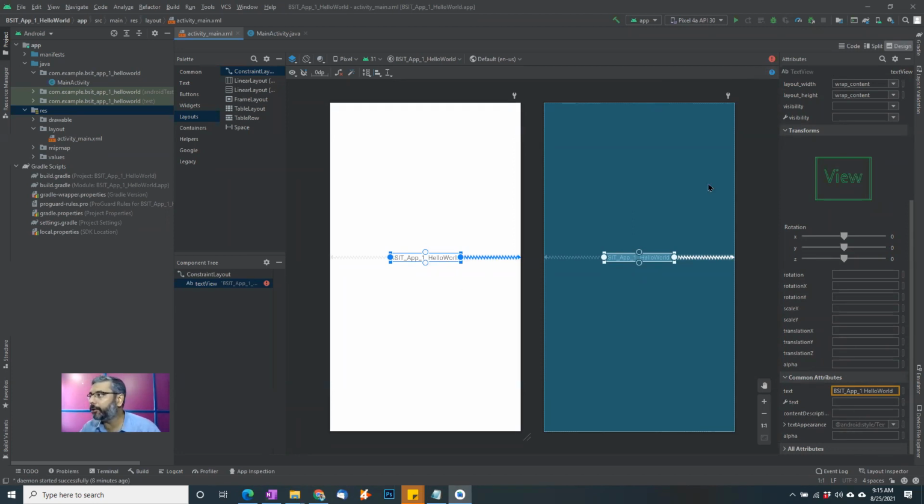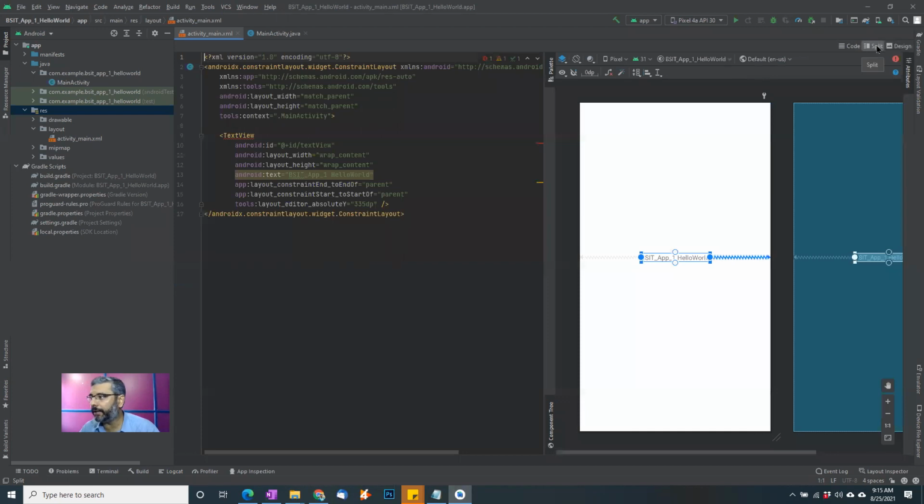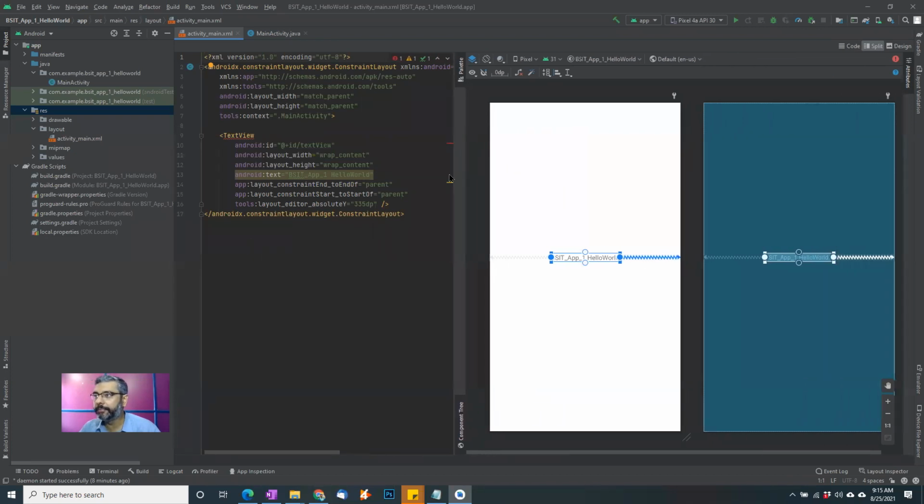Similarly, you can come into this split window button here at the top right corner. If you can see this, here you will find the XML code for this thing. Okay, so this is the XML code that was auto-generated for this particular text field. We can write our own code here as well.